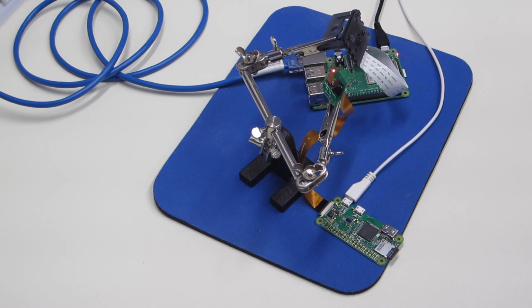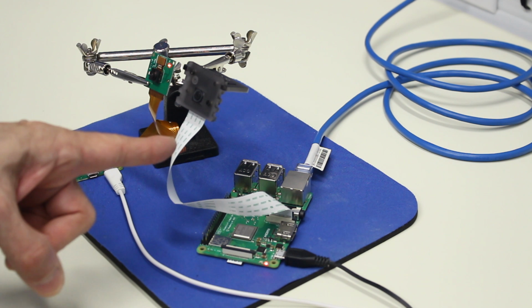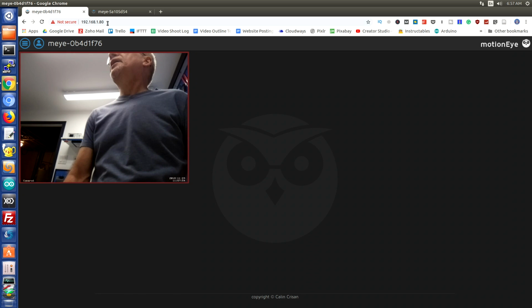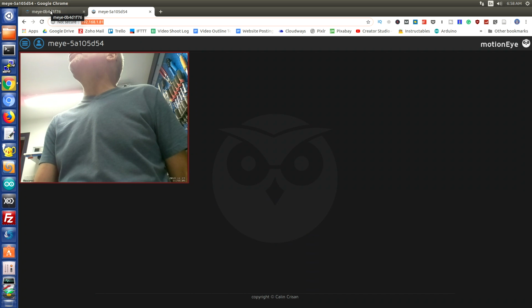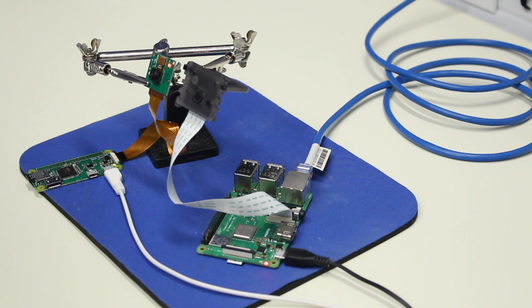So now I have two Raspberry Pi cameras hooked up, my Pi Zero camera and my Raspberry Pi 3 camera. And as you can see on the screen, I've got two separate tabs right now. At 1.80, I've got my Raspberry Pi 3 camera, and 1.81 is the new address for my Raspberry Pi Zero camera. And of course they're displaying similar pictures because the cameras themselves are only a couple of centimeters apart, but these could very easily be in different rooms and I'd achieve the same results.